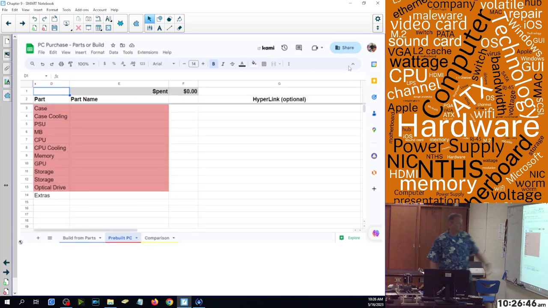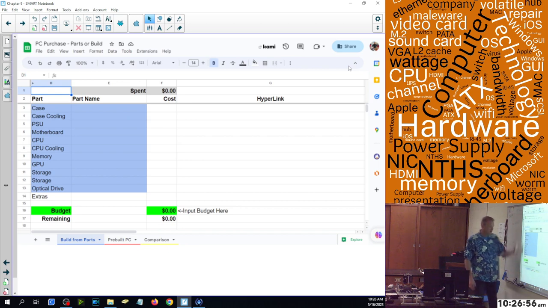And it says hyperlink. It says optional. I would have a hyperlink to where you bought it, just so you know how to get there if we need to get there. Okay? On the second part, which you should get to at the latter half of today, it says build from parts. You should put the actual part name, each individual cost, because it's going to total it for you.